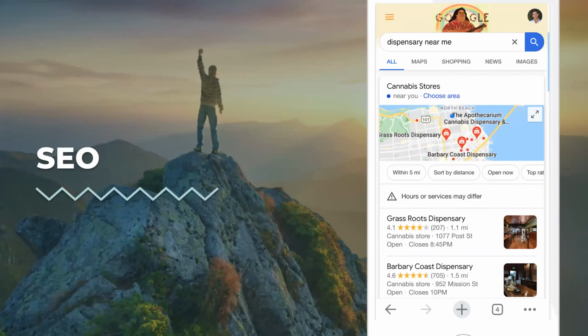So let's talk a little bit more about SEO. Organic traffic remains one of the largest drivers of traffic to many of our clients' websites. And to get high quality organic traffic, it's crucial that you have an SEO strategy in place.